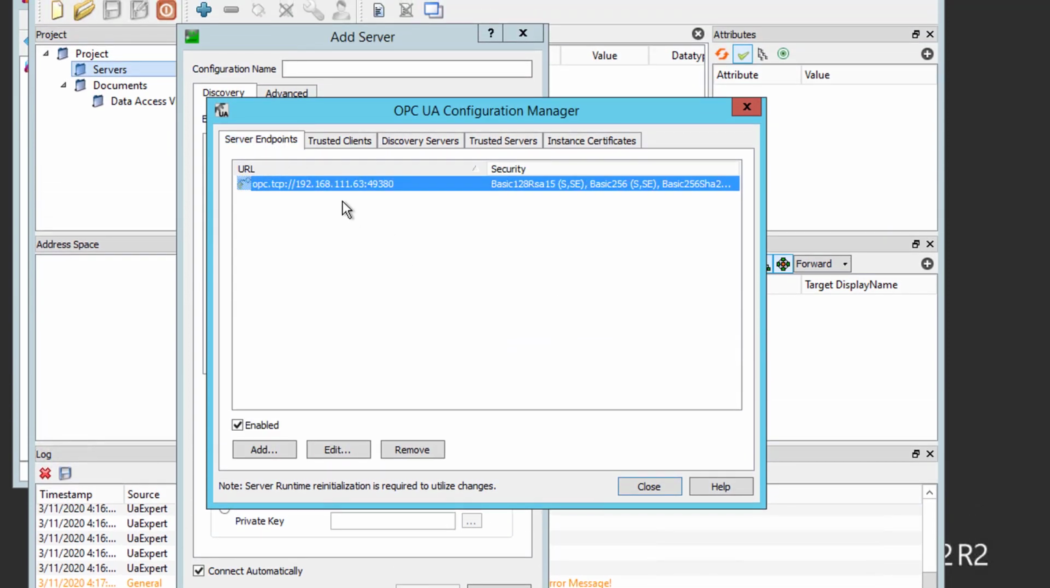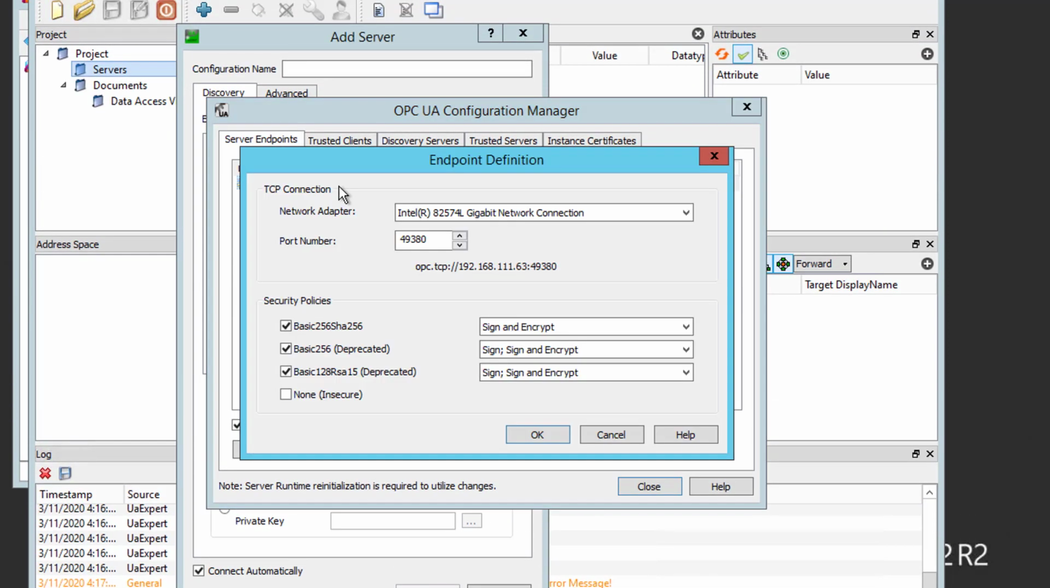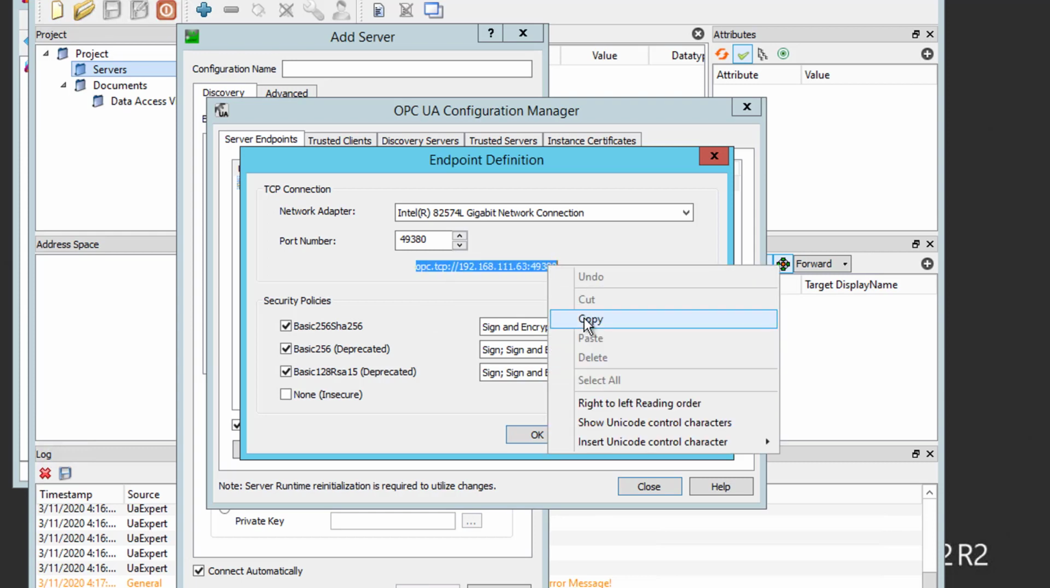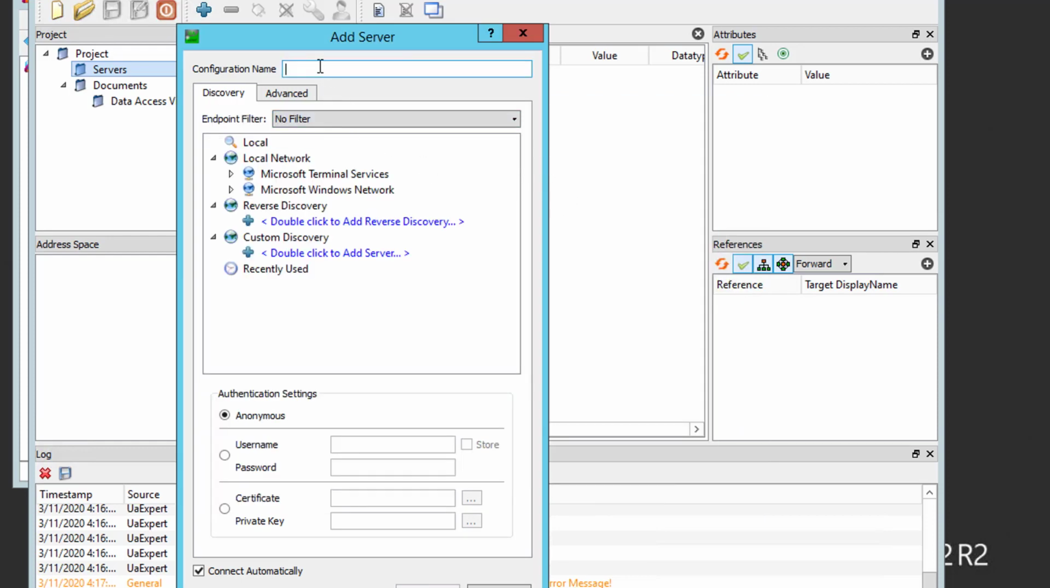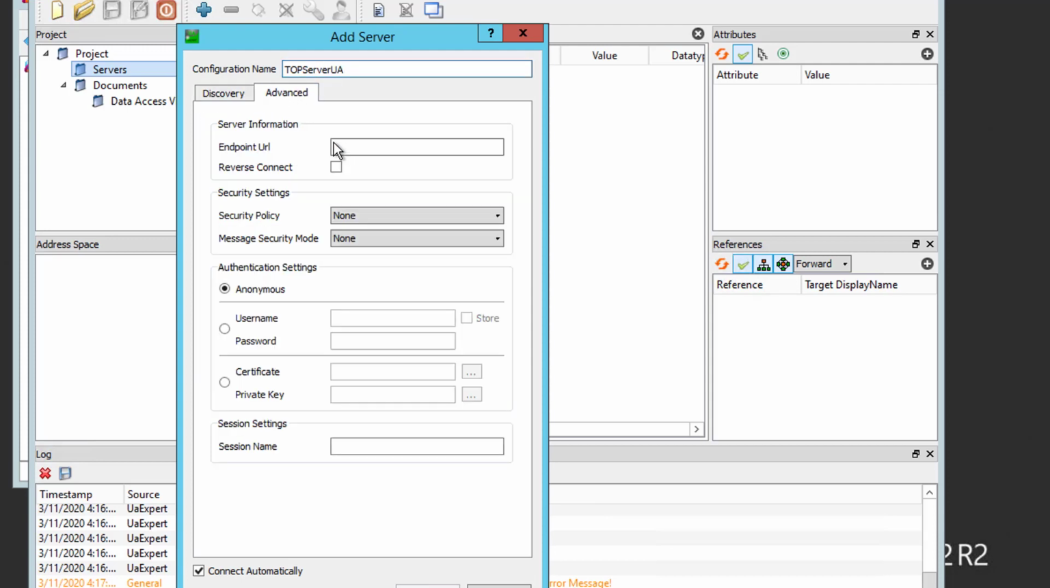Server endpoints, and I want to connect to this endpoint right here. So I'm just going to open this up, and I'm going to connect via Basic256Sha256 security. So we'll make a mental note of that. I can highlight my endpoint and copy that. So I'm going to go ahead and close out of that. I'm going to go back over to here. I'm going to name this Top Server UA. Go to Advanced. I'm going to enter that endpoint URL by pasting what I just copied.